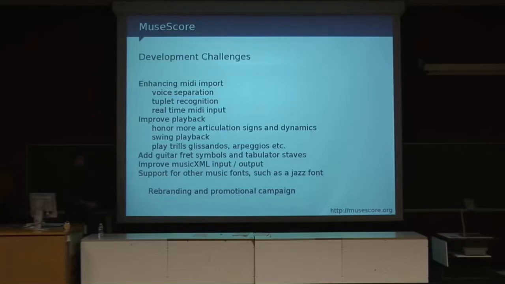They cannot be distributed. So we are looking for a font wizard here who knows how to make a jazz font or something similar. So if you are that wizard or you know someone, please contact me, because jazz fonts are really much requested by many users, and that might also again attract users from Sibelius and Finale towards MuseScore.